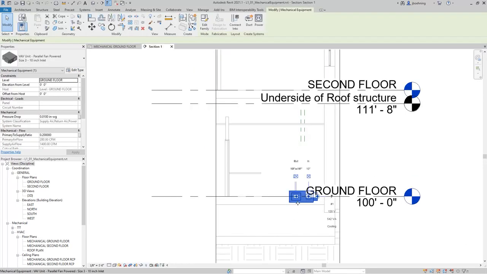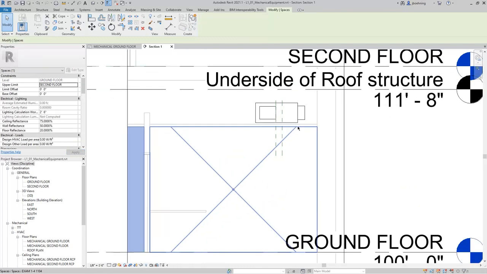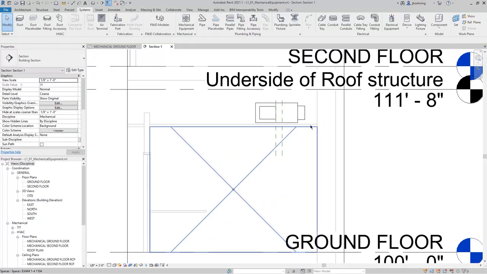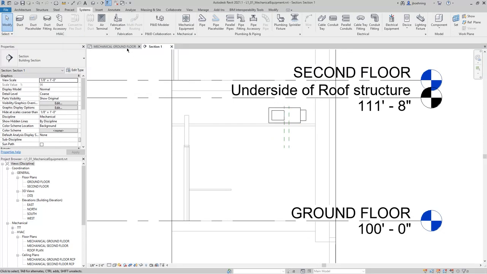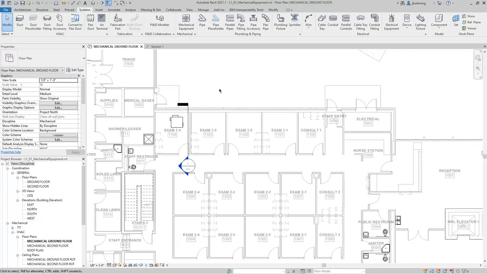So you can select a component afterwards and then modify any of these parameters as needed. So I'm going to change the elevation from level to 10 feet. And now we have it above the ceiling. All right, I'm going to switch back to the mechanical ground floor view.